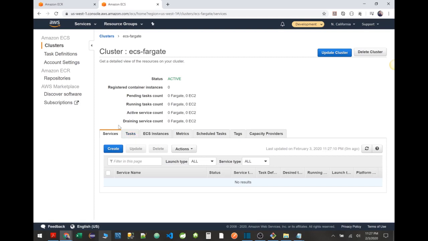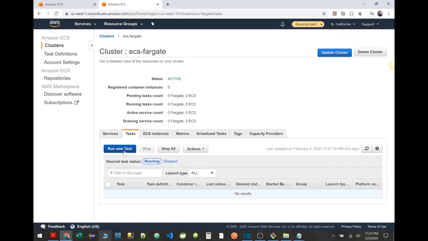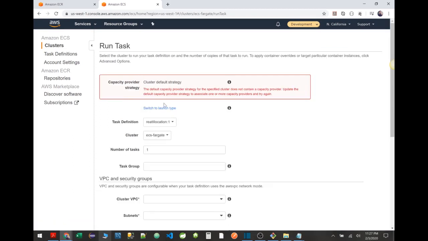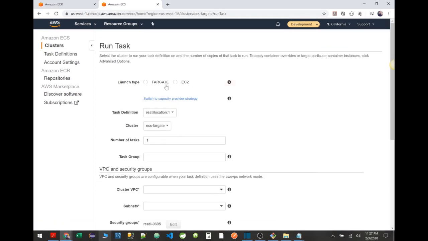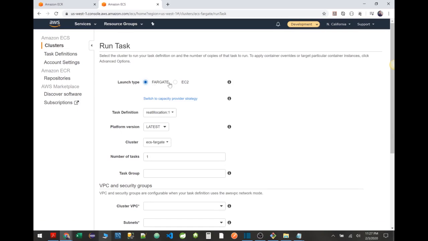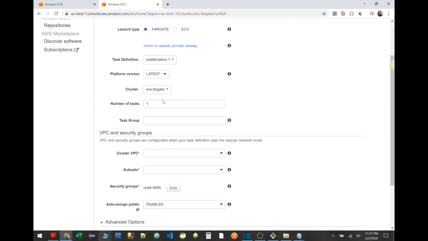Now before actually building the service, I just need to test my task and run one task to make sure it's working. So I'm going to click on run task. It says you need to change your launch type. I'm saying sure. I'm going to go ahead and click the Fargate model. So let's select all these, and number of tasks is 1.